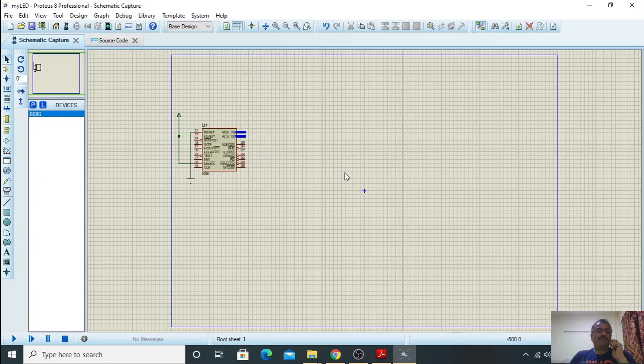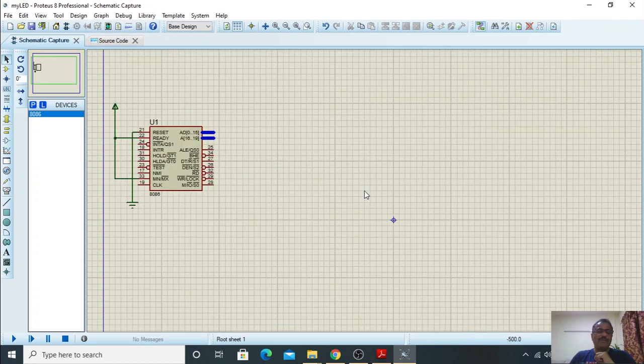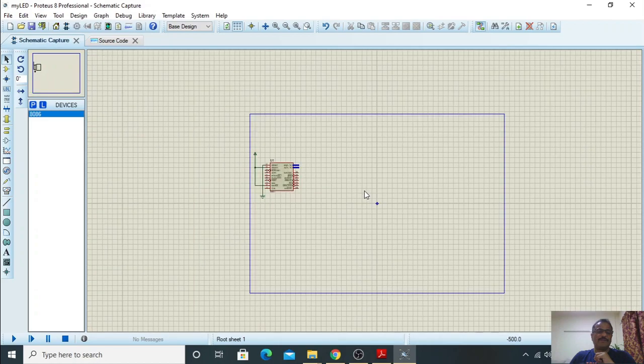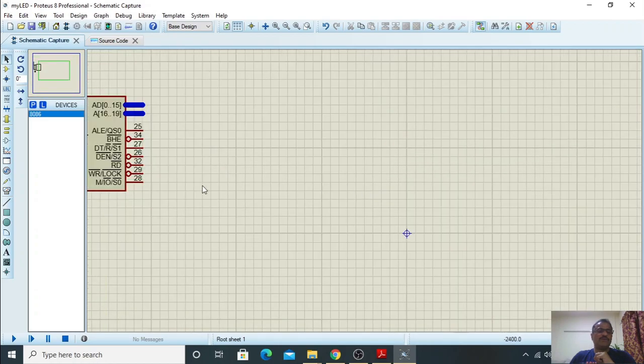Now, if you want to zoom this, you have to use the mouse wheel, and you can rotate the mouse wheel forward and reverse so that it will be zoomed. Can you see this? It will be zoomed. When you zoom, it is going out of the screen. To bring it into the screen, what do you do?